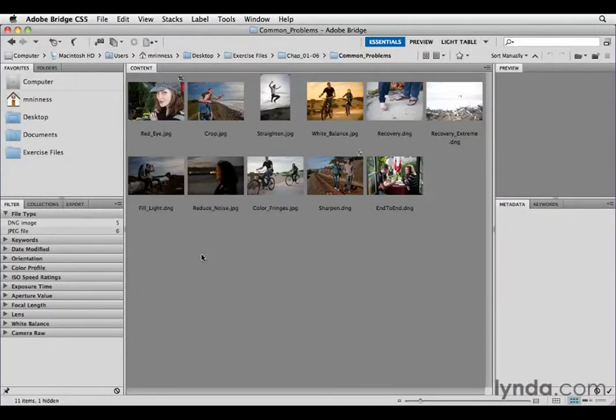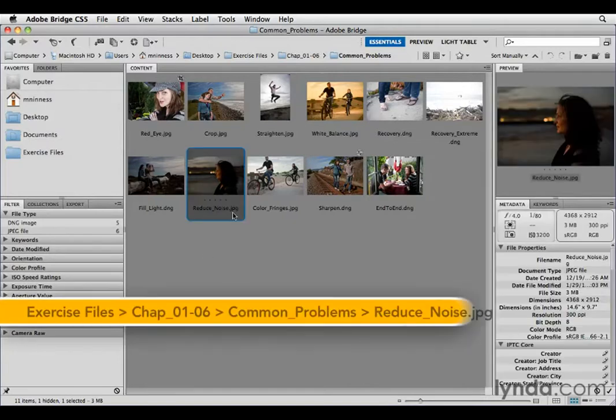I think the question I get asked the most often from people working with digital images is how to reduce noise in their images. They find the noise distracting and they want to eliminate it or at least reduce it. So let's open up an image that's kind of representative of some of these issues. I've got this JPEG here.